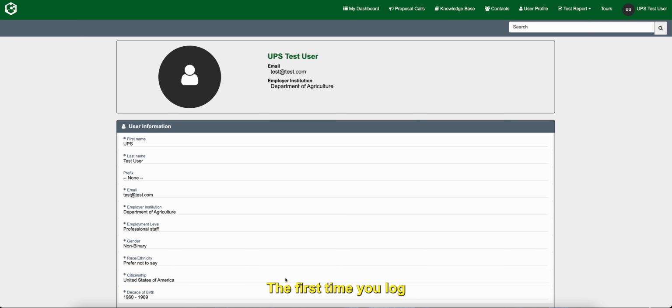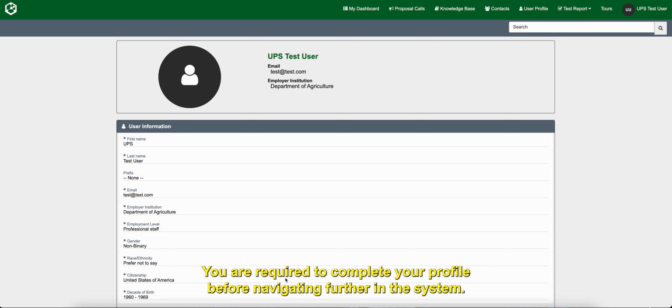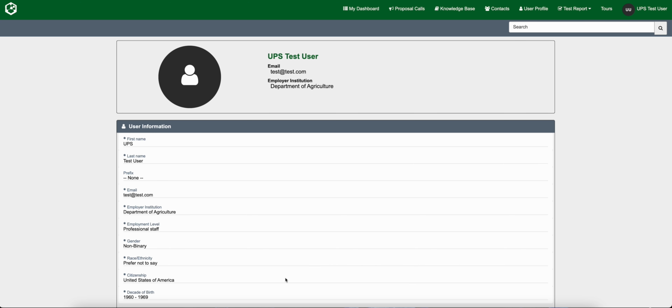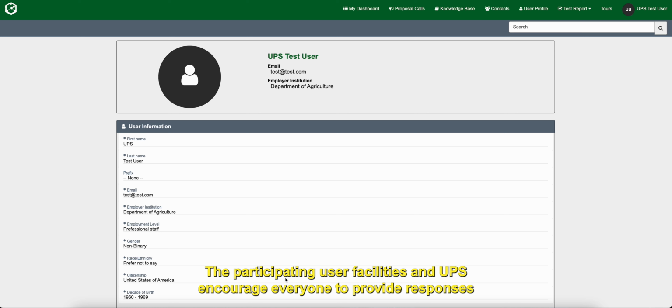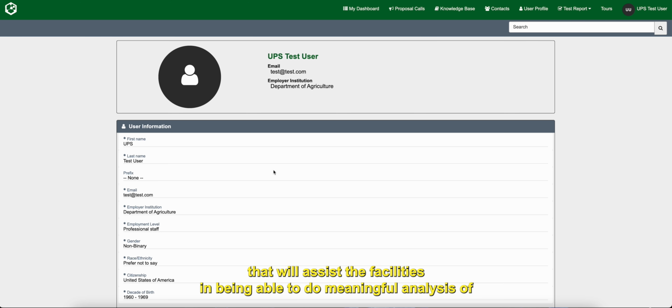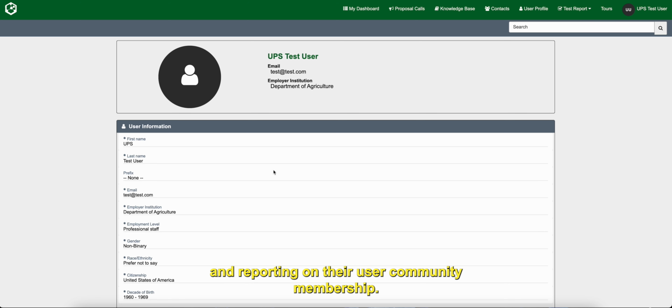The first time you log in, you will be directed to your UPS profile page. You are required to complete your profile before navigating further in the system. The participating user facilities in UPS encourage everyone to provide responses that will assist the facilities in being able to do meaningful analysis of and reporting on their user community membership.